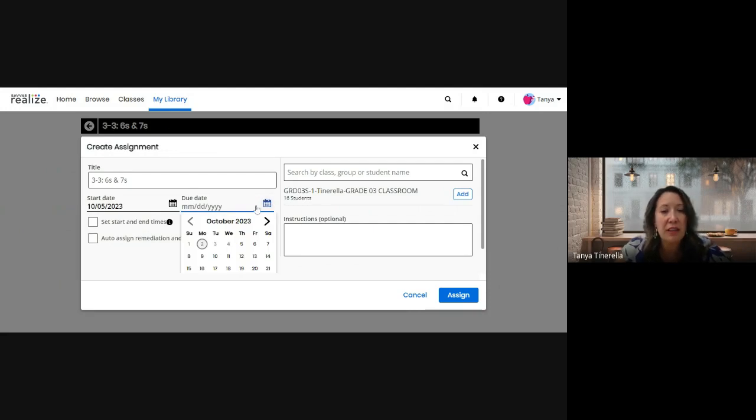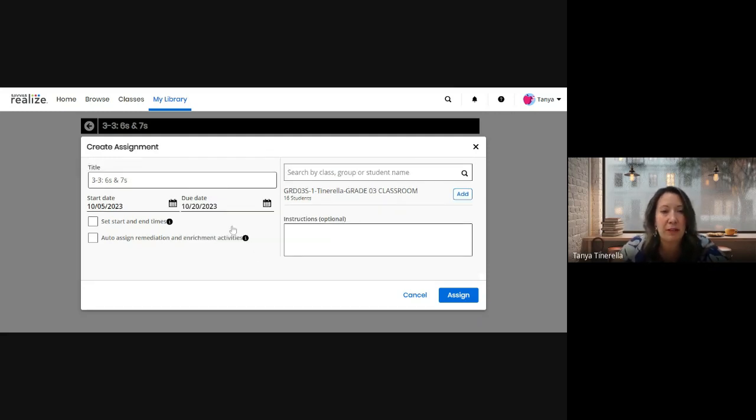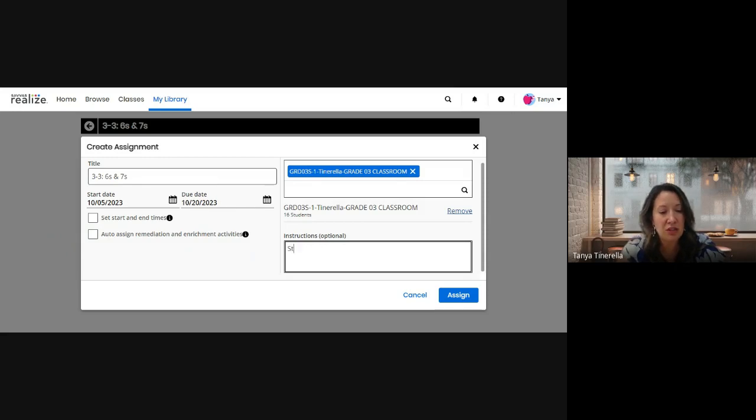I always give kids 2 weeks to complete the assignment. That way, if they're absent or it just doesn't get completed, it gives extra time. It'll be there for them until they turn it in for that amount of time. So I'm going to go ahead and just pick the 20th as an end date. In this case, I'm not going to do these things, but I will talk about them in a minute. I'm just going to add this to all the students in my class. And then I put instructions: start with the another look video.